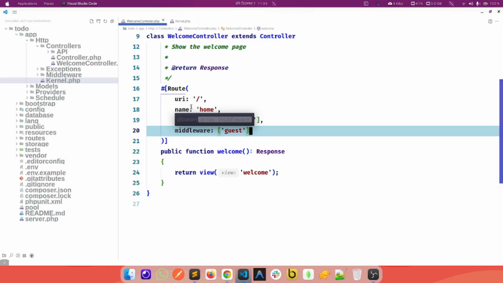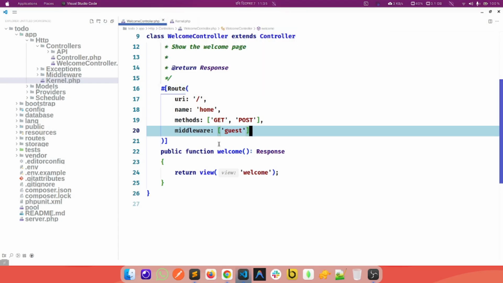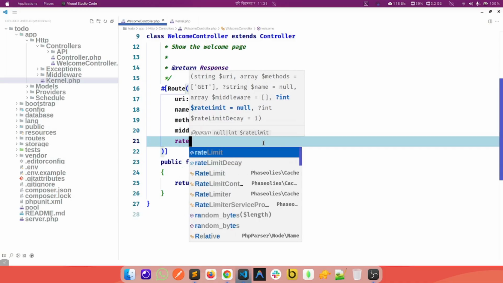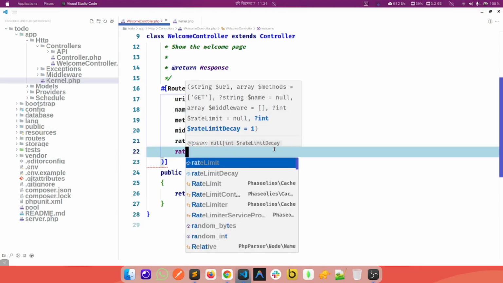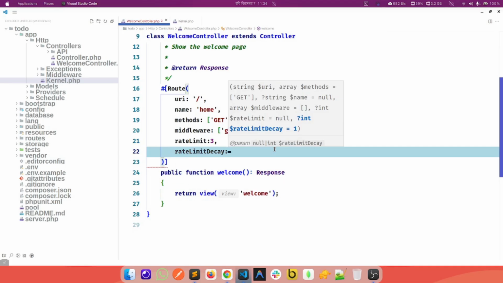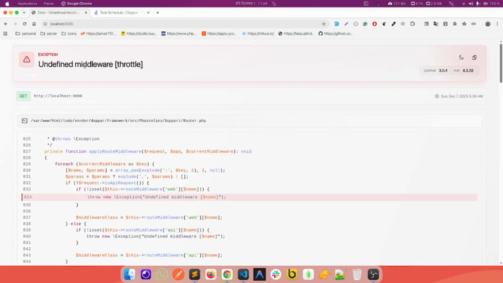Now the middleware part is done, and there is another part, that is rate limit. Rate limit means how many requests you are going to accept for a specific time. So how can we use it, look at that, rate limit and rate limit decay. Look at that, we are going to accept just 3 requests, for 1 minute.